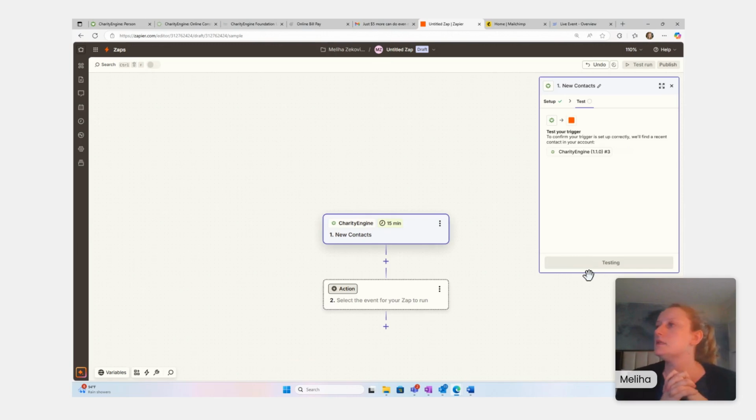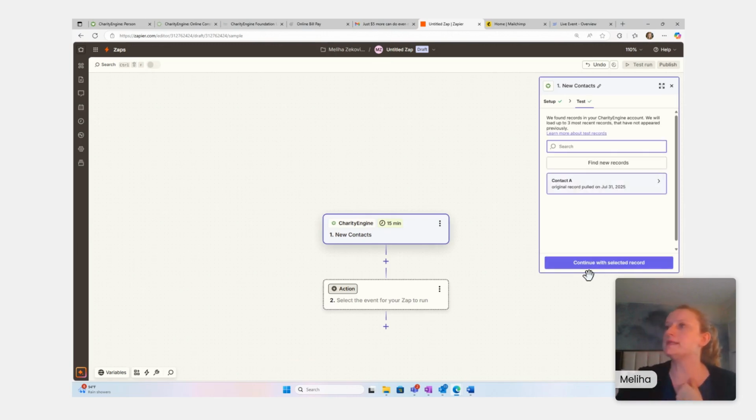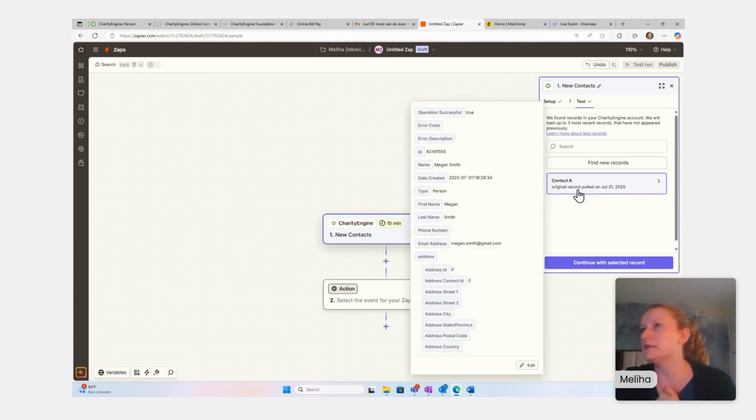All right, let's see. It takes a moment. Now, I see that a contact has been identified. So I'm going to go ahead and click on this to see if it's pulling that information. Yes, it is. I can see Megan Smith is syncing. I can also see the email address. You can see all these other fields are empty because I didn't fill them out.